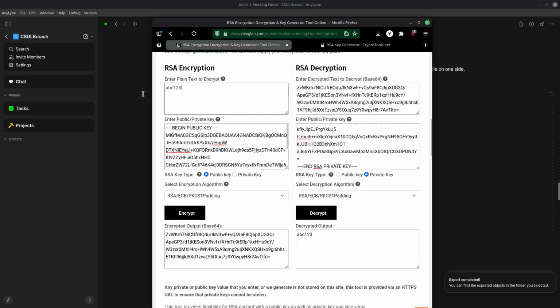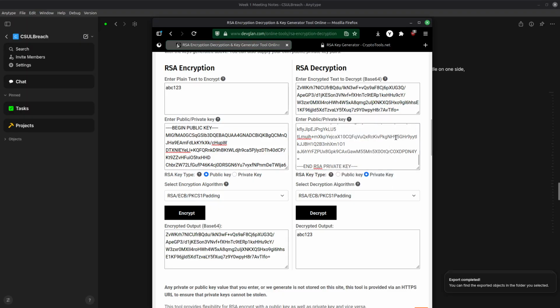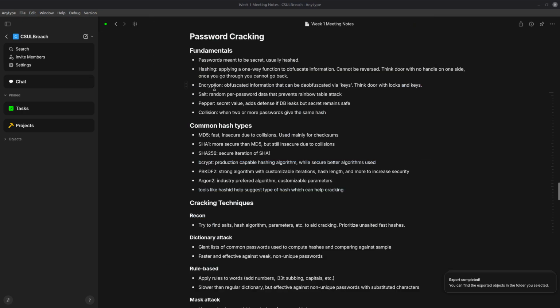But basically, you just get some information. You get a key. You use that key to encrypt information. Then you get that encrypted information. You can then take that encrypted information and decrypt it using the other half of the key. Okay? Cool. Let me hide this. Okay, so that's encryption.